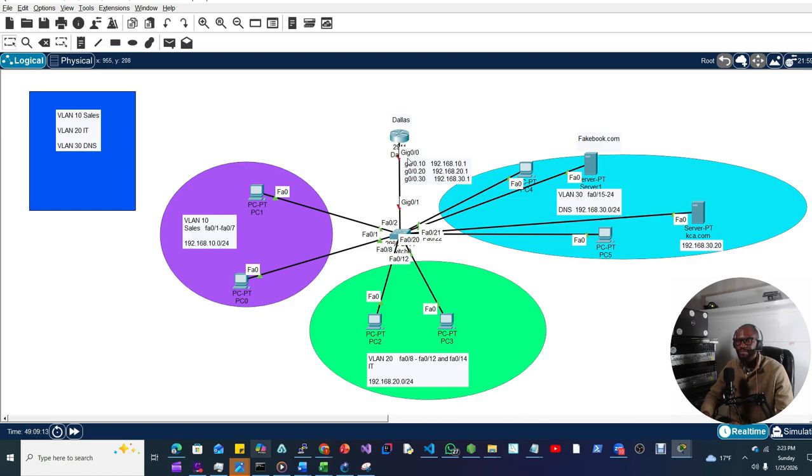And then we'll set up our DHCP on the router so that all the PCs, except the servers, which have static IPs, will get IPs dynamically through DHCP. We need to set up VLANs on the switch, the trunking protocol, and then sub-interfaces on the router to make it happen. Okay, guys? So let's move on to the switch and start the configuration.